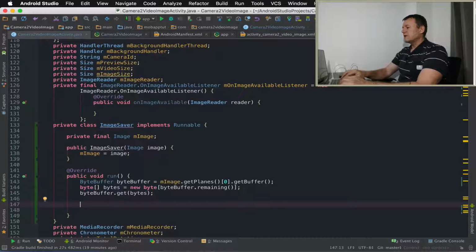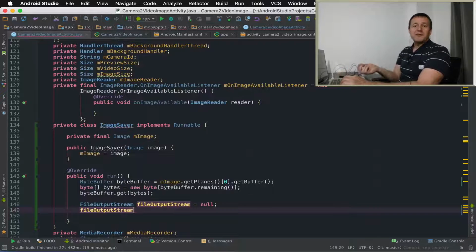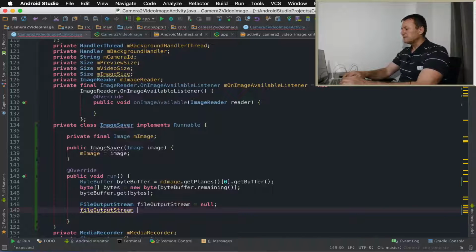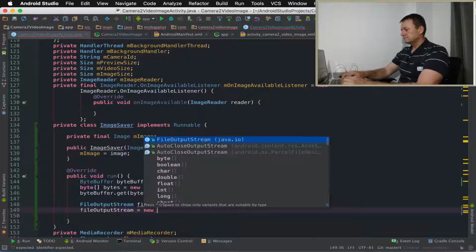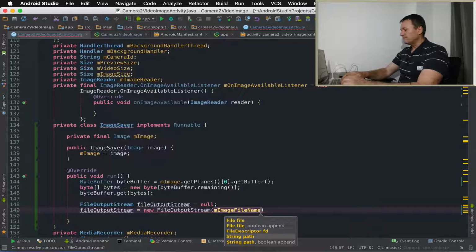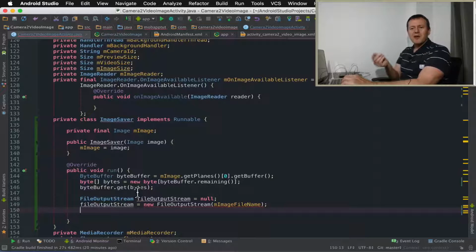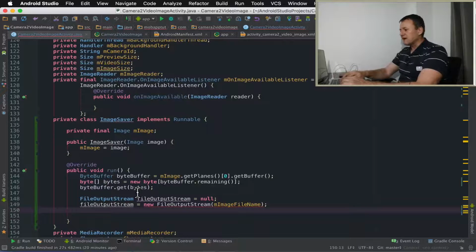So what we're going to do here is create a file output stream. I'll just call it file output stream. Initially set that to null. And now we can set up a file output stream pointing to the file that we want to save it to. And let's pass in our image file name. And I do have to put a try catch around this. I just want to call one more line and then put the harness around both those lines.